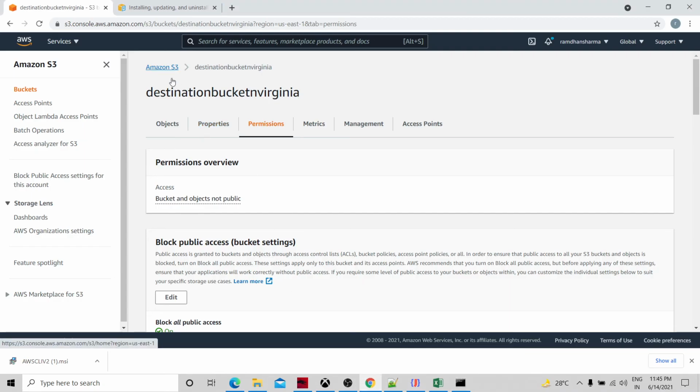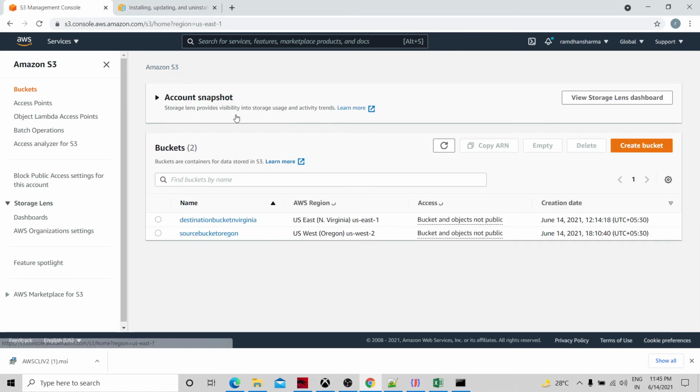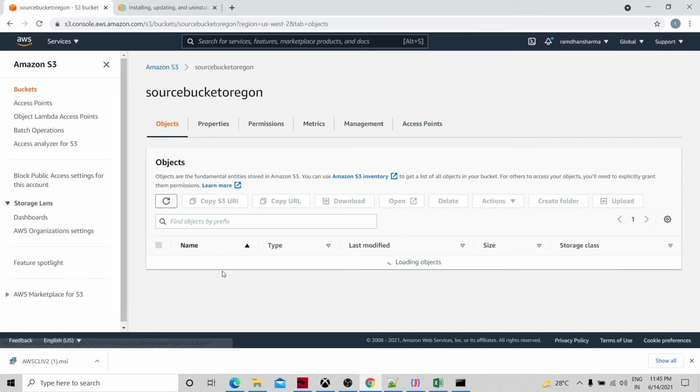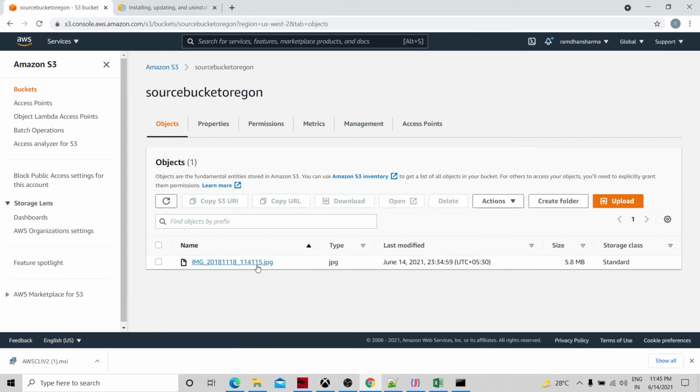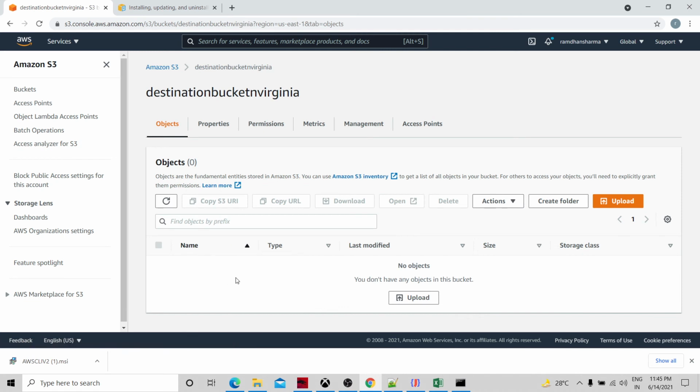Everything will be done here from the source bucket to the target. I don't have anything in the target bucket currently. So I'm going to copy one file, this image, from the source bucket which is already there, into the target bucket. It is a file copy from one bucket to another, a cross account bucket copy operation.